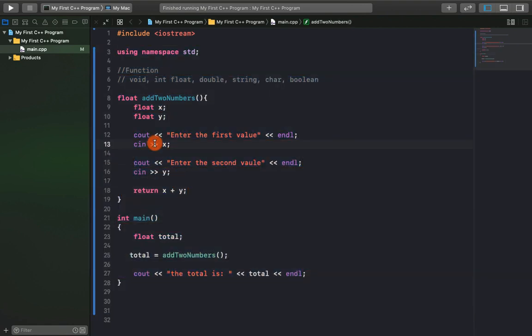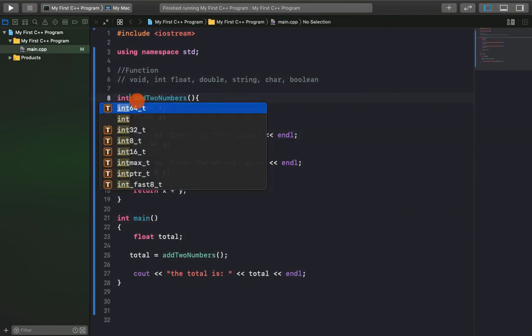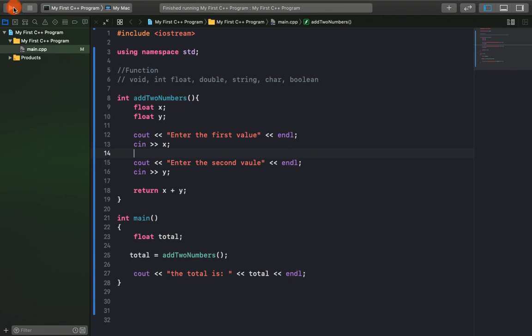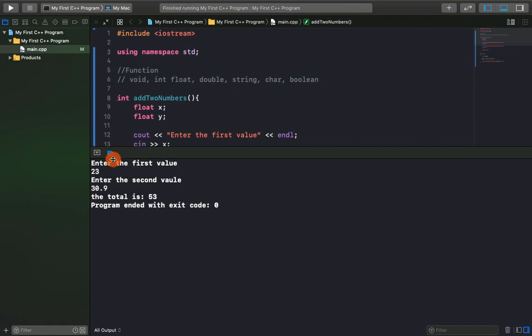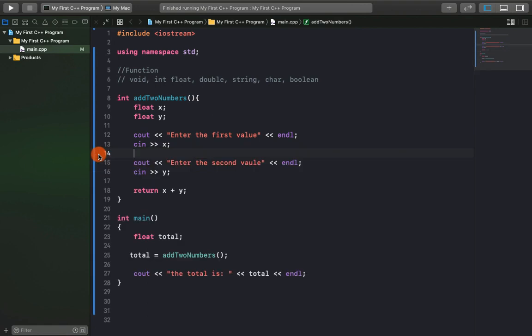Supposedly we were using the int function like this, and we run the code, and we said 23, and the second value we said 30.9, and we hit enter. We can see that it is giving us 53, but it does not add the .9. The reason is that the function we use is an int function, and integers cannot hold decimals.